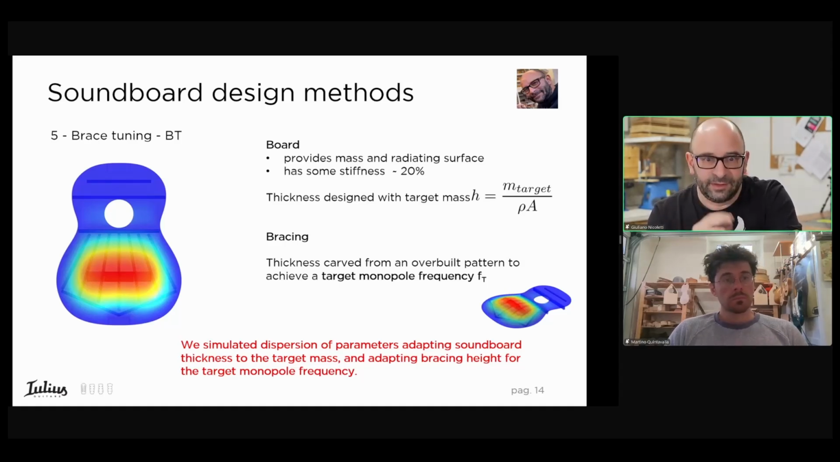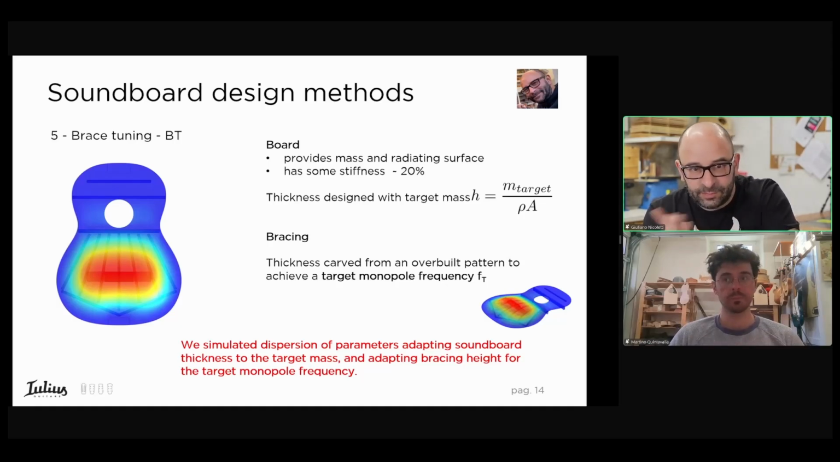Specifically, we targeted the frequency of the main monopole of the soundboard. So we simulated the dispersion of the parameters with this hybrid method, which is very often used by builders. For example, it is the system that I personally use when I build my instruments. And this was the last. In fact, in the paper there is another one, but for the sake of simplicity, we decided to simplify for this presentation, right, Martino? Yeah, five were enough, but there's a sixth one.